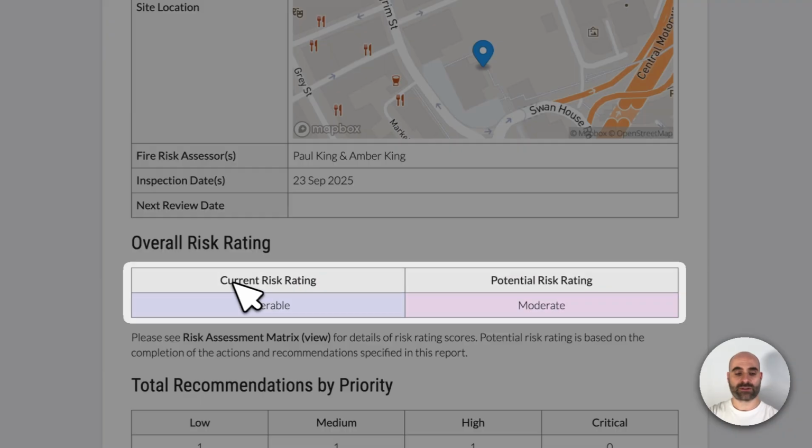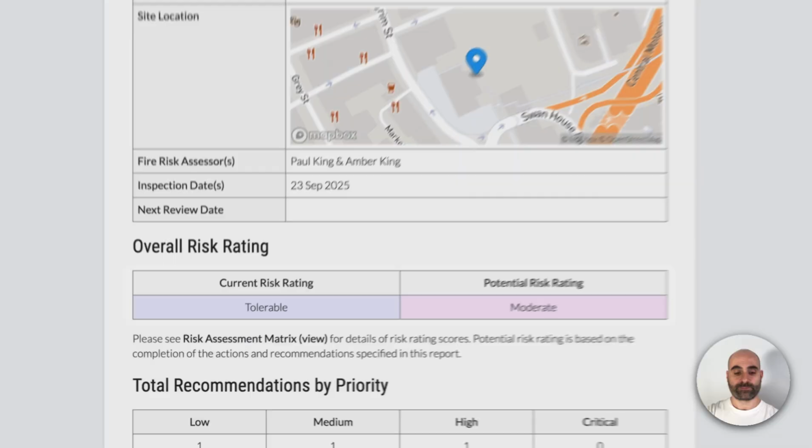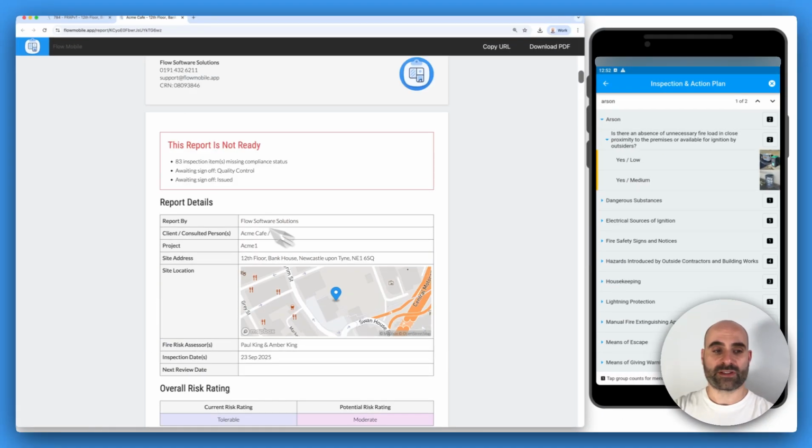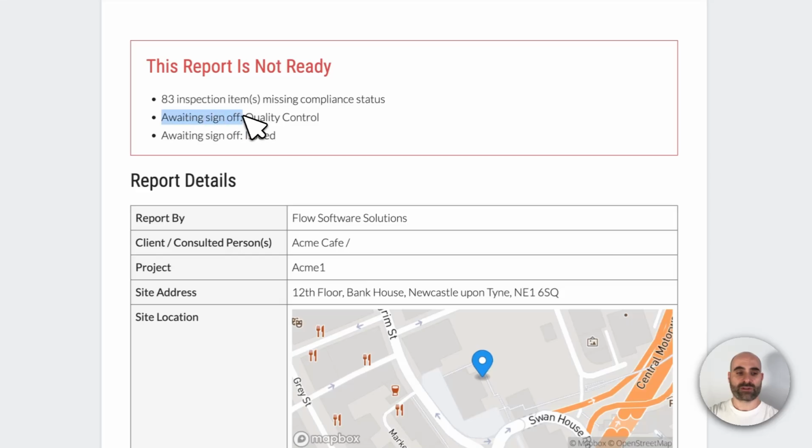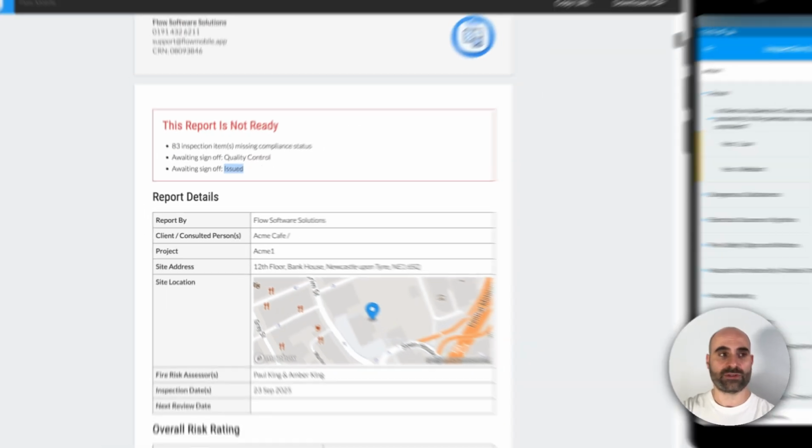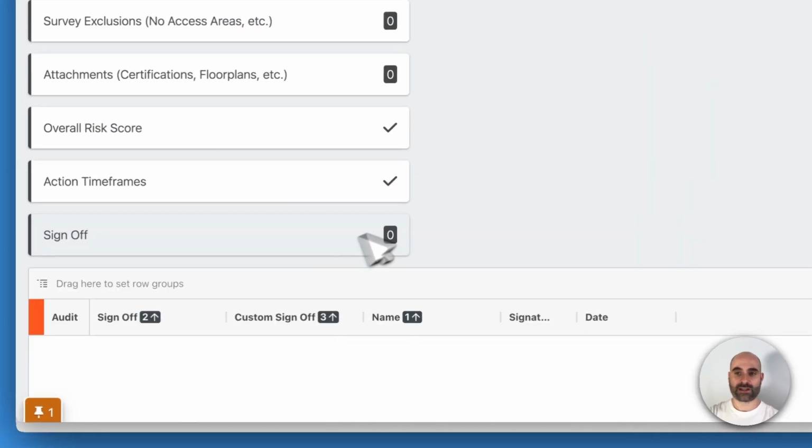And you can see also we've now got the overall risk rating here in the report. The remaining errors are about the sign-off. So this report is awaiting a sign-off for quality control, and it's awaiting a sign-off for issued. We're going to go into the sign-off section.